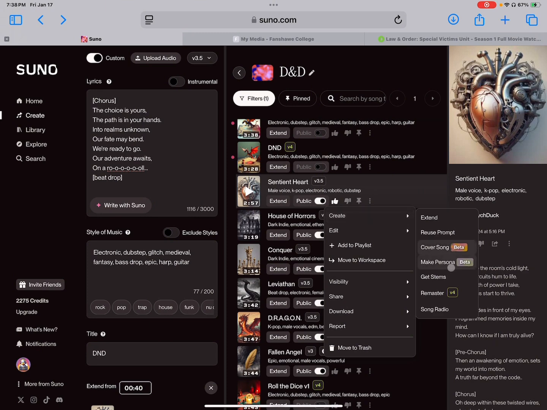Persona is almost like you're making kind of like a cover, but you take the style of the song you created, and then in other songs that you create, you can use that persona as kind of the basis style of the song. So you can make it sound similar to other songs that you created.